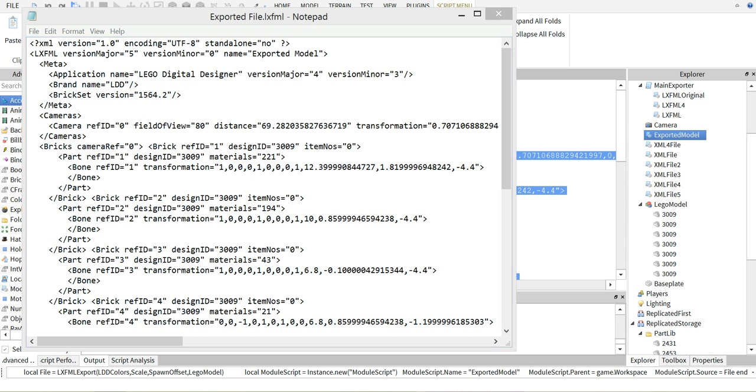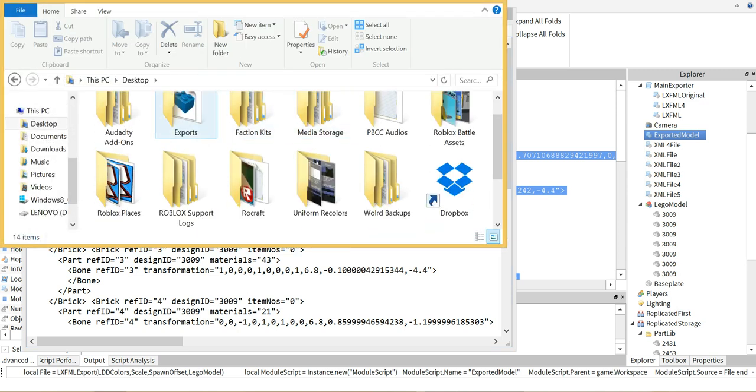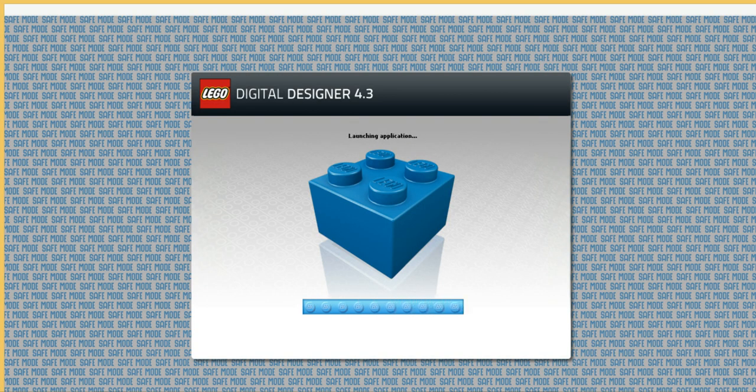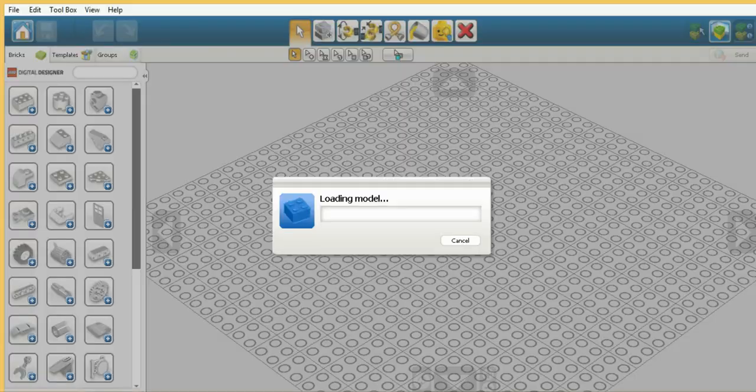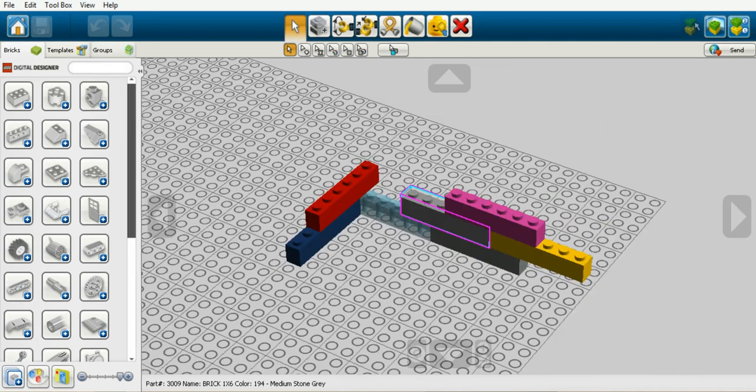And I'm going to go into File Explorer. Right here. And I'm just going to open this up in Digital Designer. Not sure why it's in safe mode. I have no clue how to disable it. And as you can see right here, it's actually created the proper model.